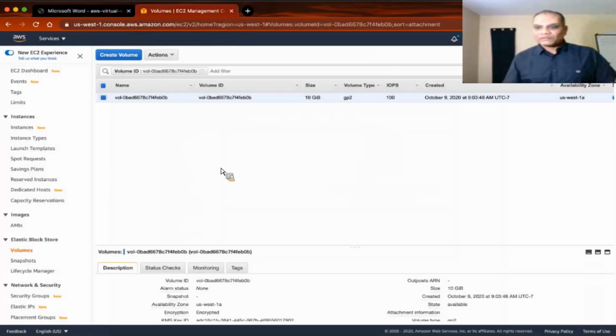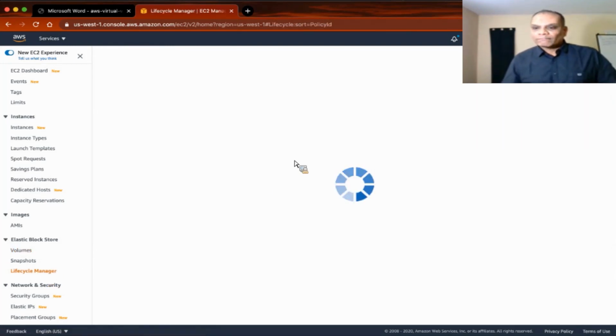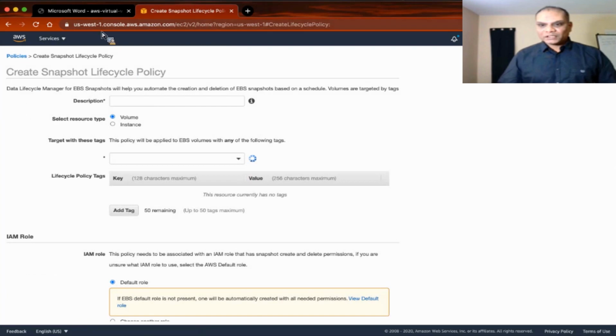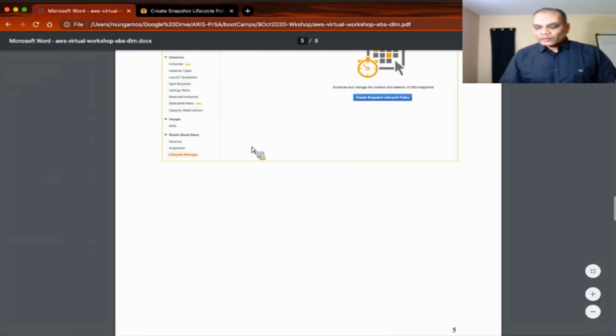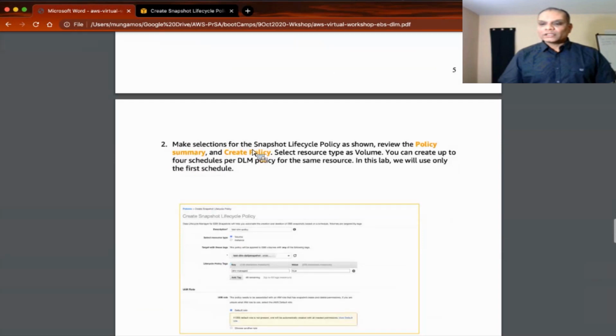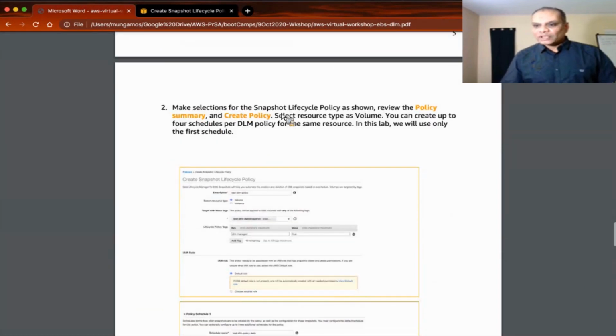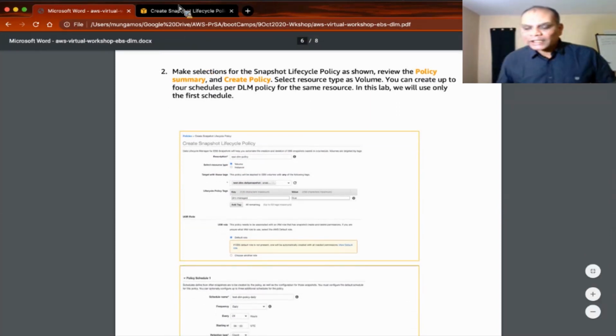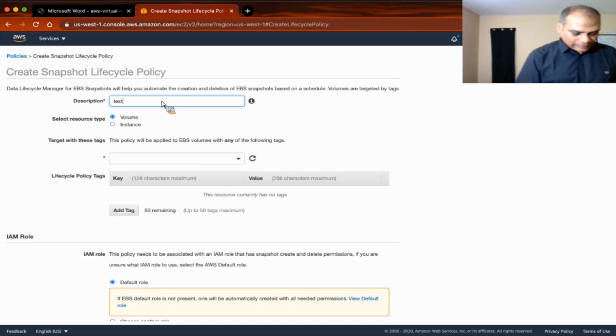And remember the tag we have just created for our volume. So go to the Lifecycle Manager on AWS EBS EC2 dashboard, and we'll create. I have already previously created some policies, but we will start from a new policy here for this specific activity. Let's go back to the instructions document 2. Make selections for the snapshot lifecycle policy as shown below, and what we are naming is test DLM policy. So it's test DLM policy.